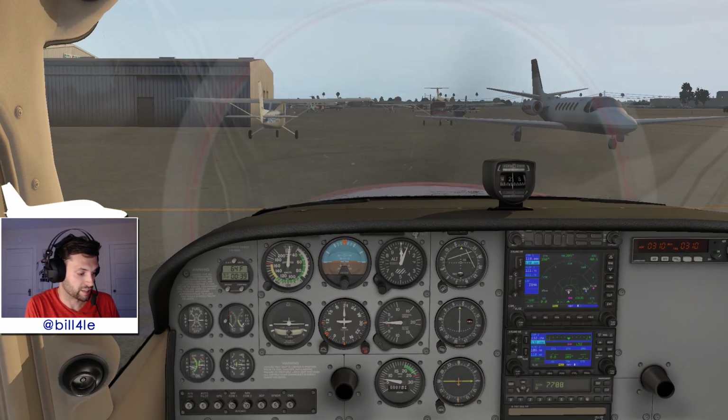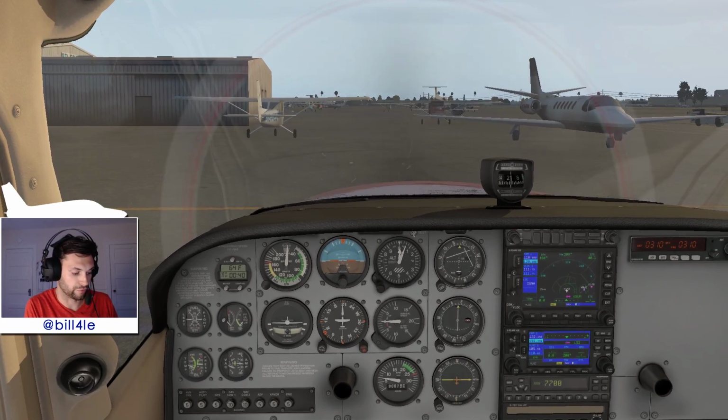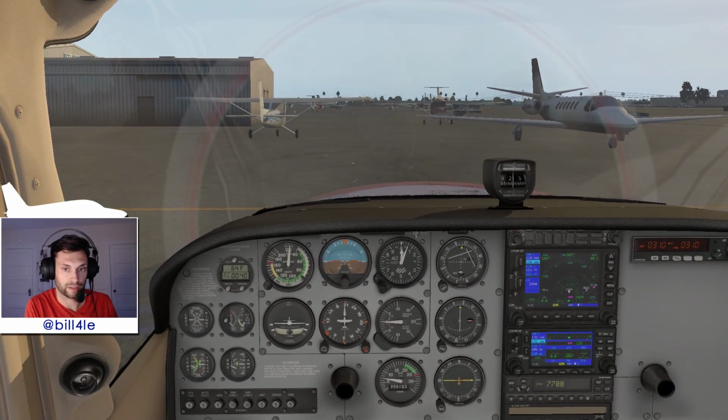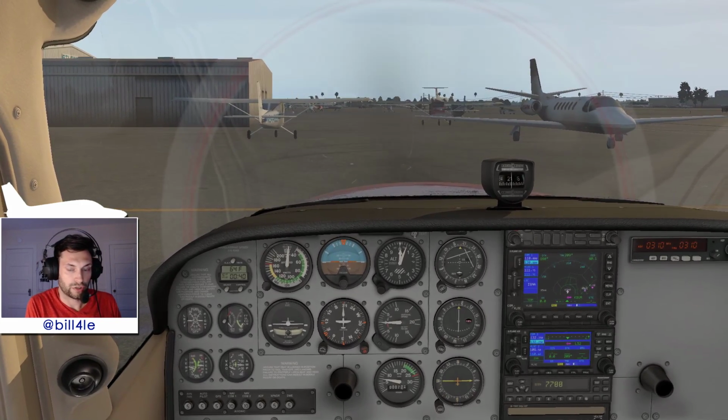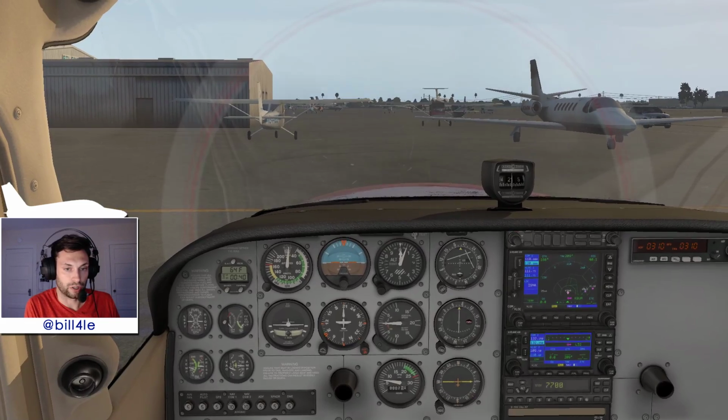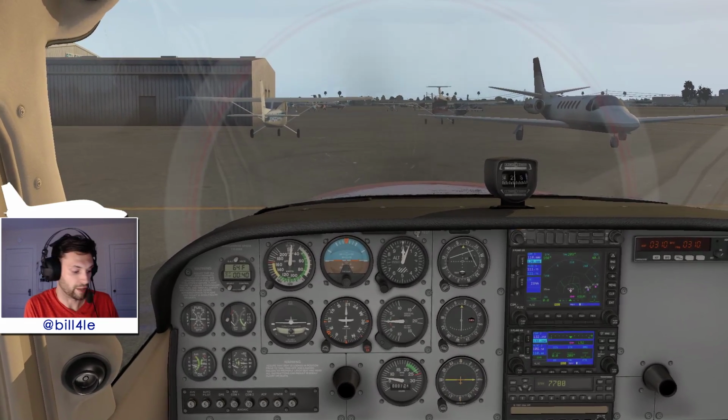John Wayne clearance, Cessna Skyhawk, November 204 Lima Echo with VFR request. For 204 Lima Echo, John Wayne clearance. Good evening. Go ahead. Yes, looking for a southeastern departure along the coast for a local flight for Lima Echo.